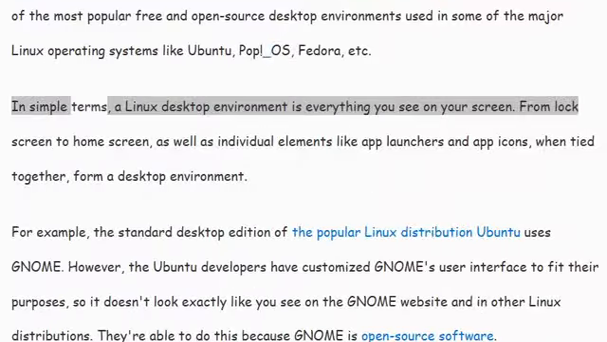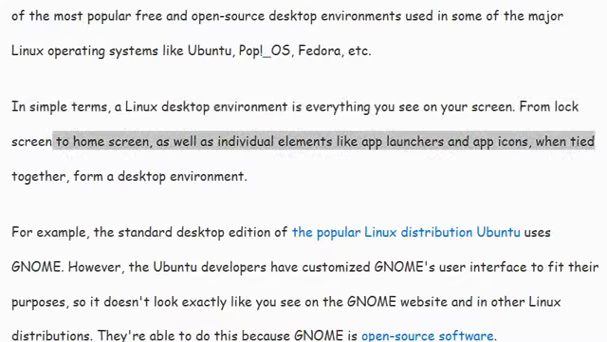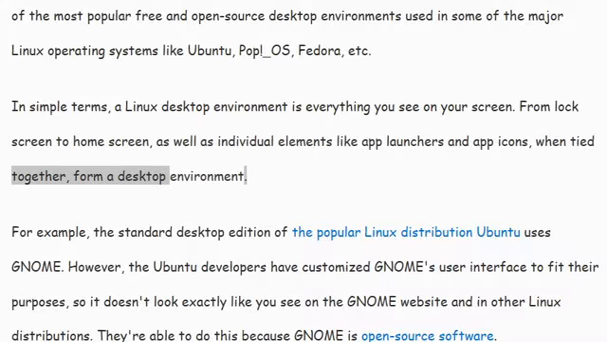In simple terms, a Linux desktop environment is everything you see on your screen. From lock screen to home screen, as well as individual elements like app launchers and app icons, when tied together, form a desktop environment.